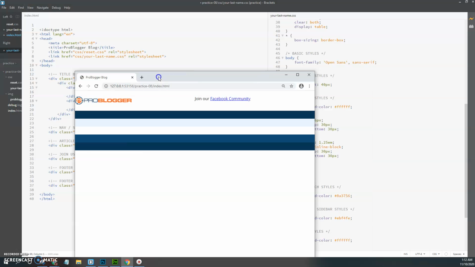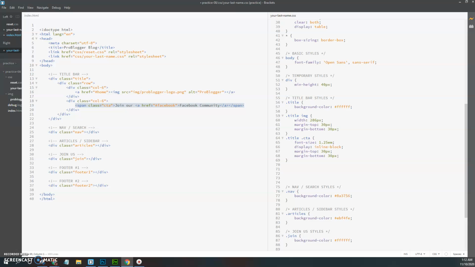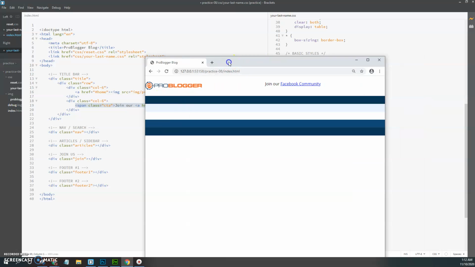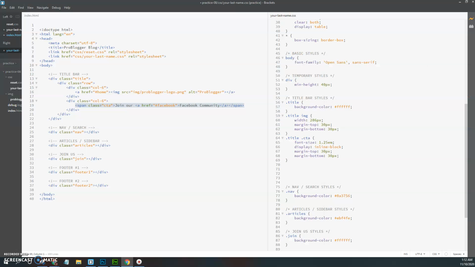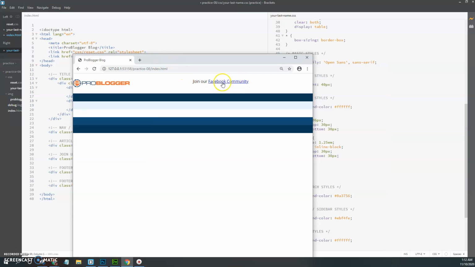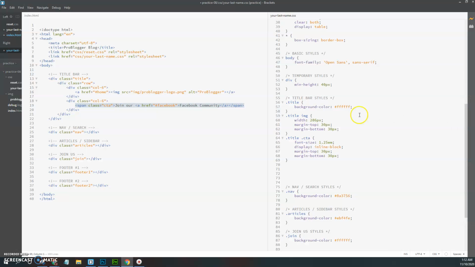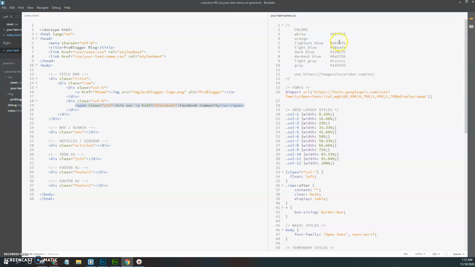Alright, so here's what that looks like. Good. And now we're going to change this Facebook community color to the orange color. And, oh yeah, that was the color you guys are supposed to grab on your own. So I'll let you guys do that.